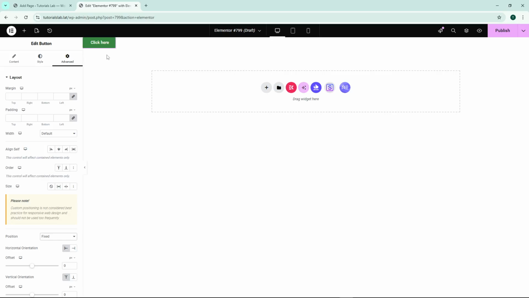Here's where the magic happens. You can now align both buttons horizontally by clicking and dragging the first and second button to sit side by side. Position them exactly where you want them to appear on your page. You'll have full control over the spacing and alignment, so take your time to make sure they look balanced and professional.